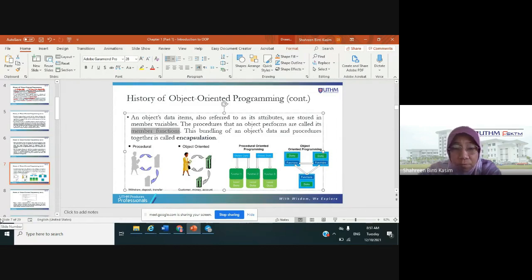Whereas when we focus on OOP, for the case of an ATM machine, in your code, most probably you will find what the objects are first. In the ATM case study, there are 3 objects involved.